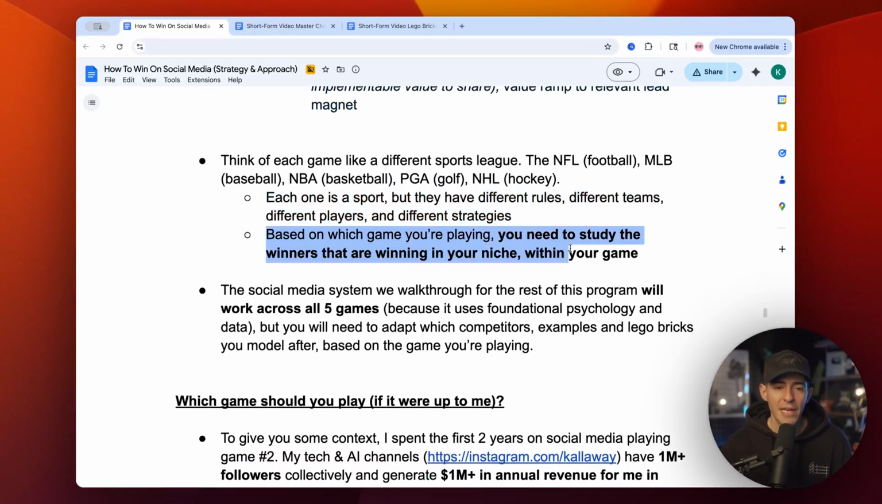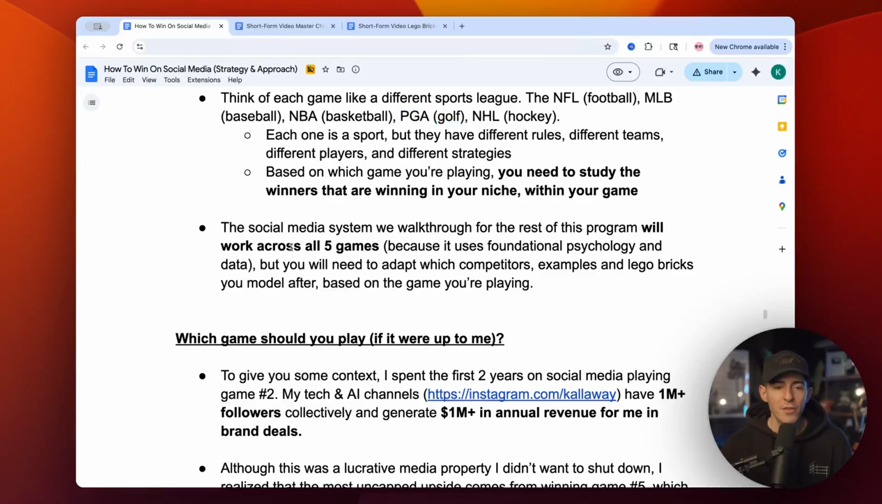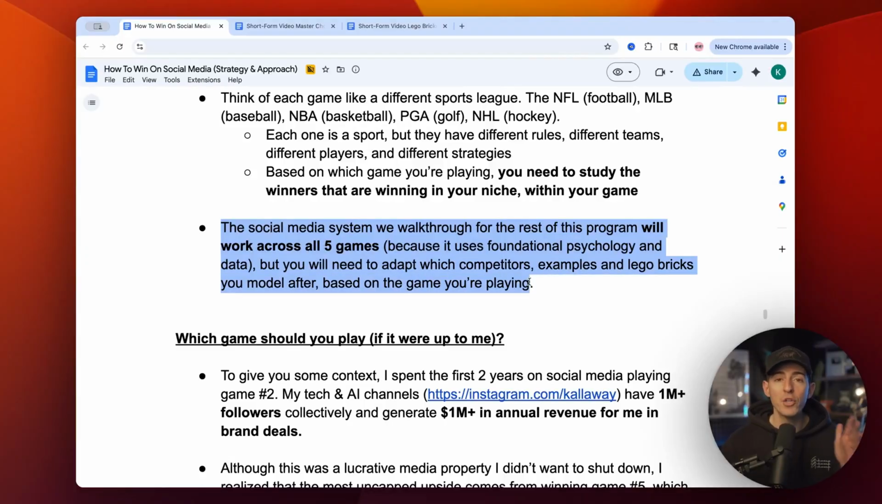Based on which game you're playing, you need to study the winners that are already winning in your niche. If you were in golf, you wouldn't study football teams on how they're winning. You would study other golfers and try to reverse engineer their strategy. It's the same thing here. The social media system that I'm going to walk through for the rest of this program will work across all 5 games because it's mostly triggering foundational psychology and data, but you're going to have to adapt which competitors, examples, and Lego bricks that you model your videos after based on the game you're playing.